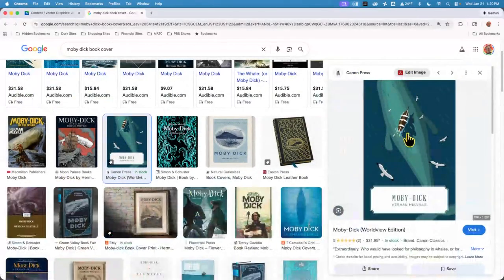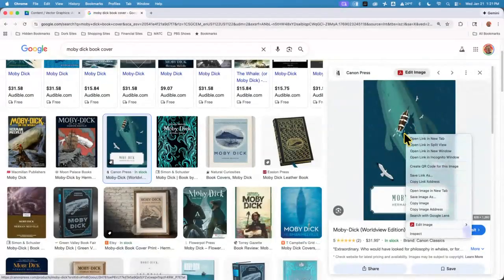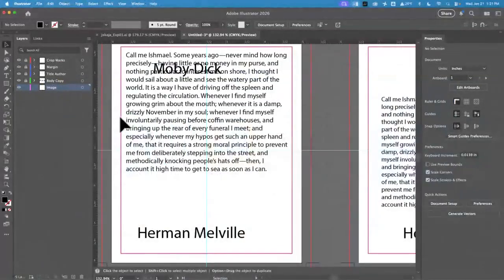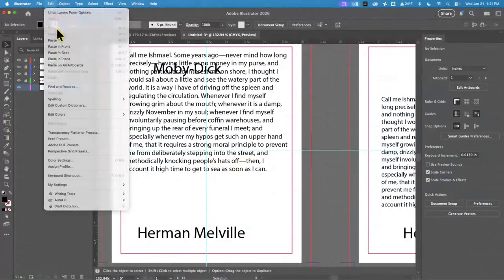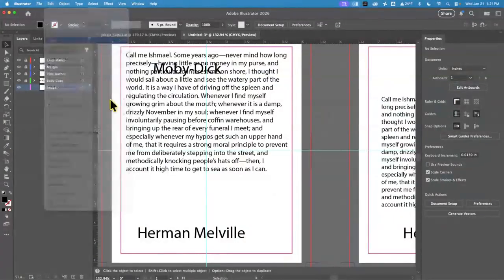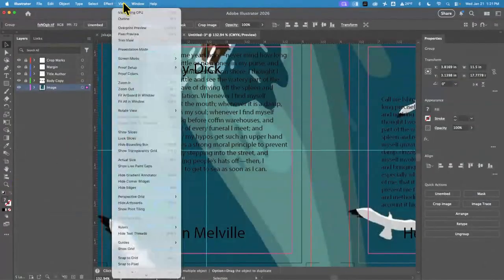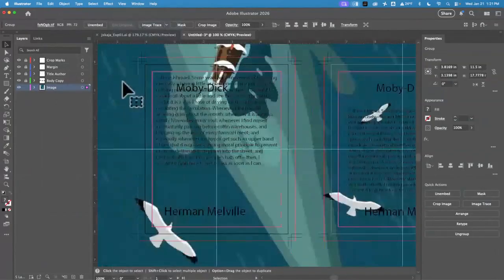I'm going to just simply hover over this. I'm going to right click. You can copy the image. And then on the image layer, you can go to edit, paste. Now my image came out really big, so I need to zoom out. So I can go to view and you can zoom out. You can hit command minus.